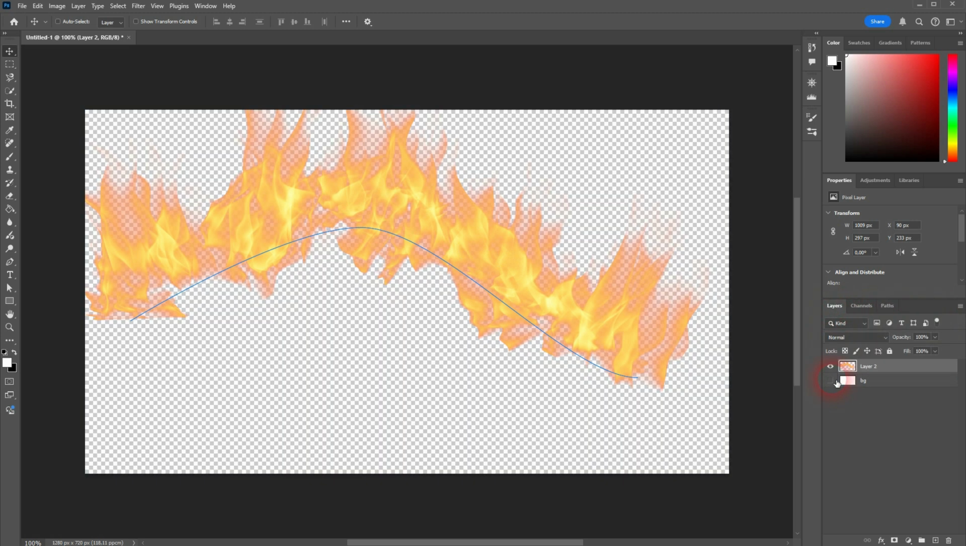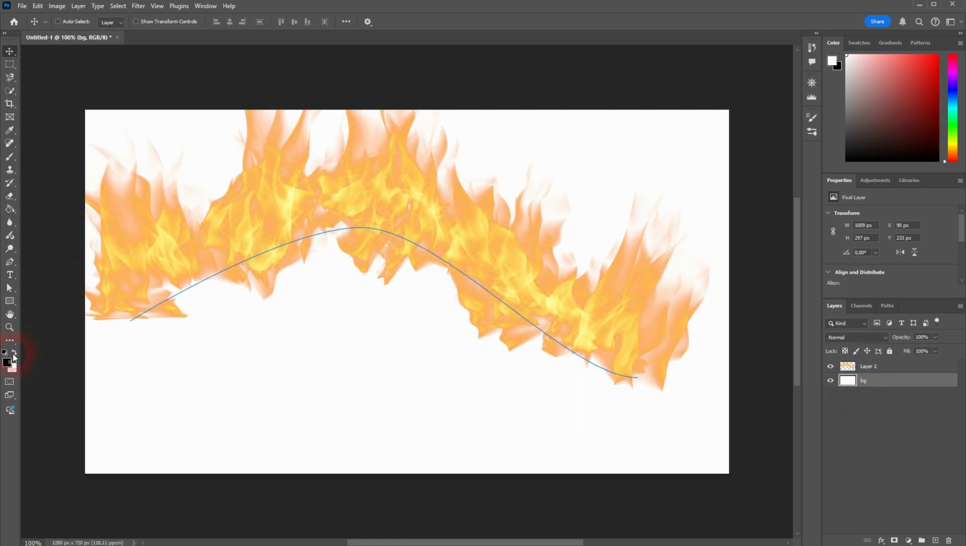You can see in a white background this looks awful. So let's recolor this to black. I switch it to my foreground color. I use the paint bucket tool, left click on this layer, and we're good.